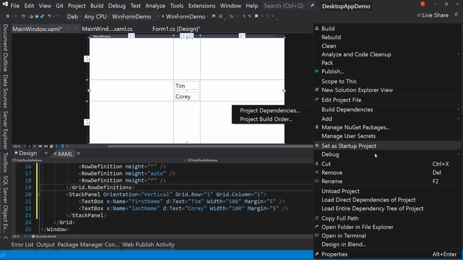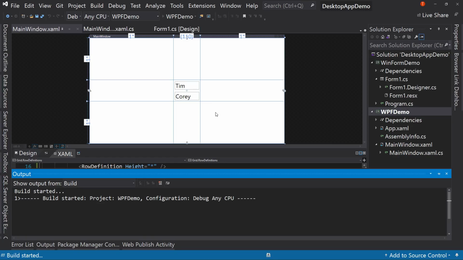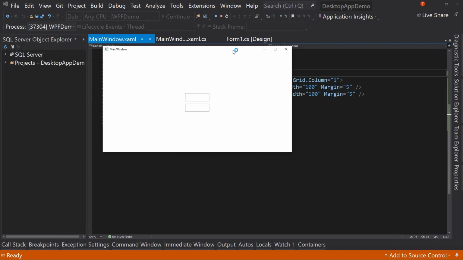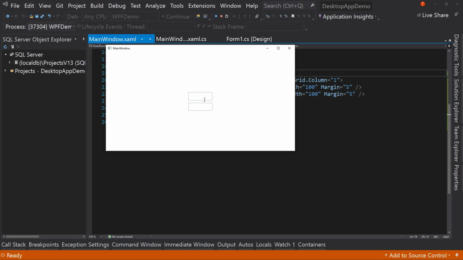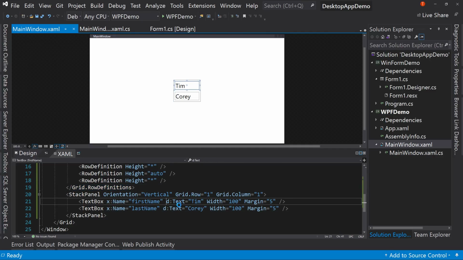Now let's set this as a startup project. And let's run this. And when we do, we're going to see those boxes are empty. There's no values in there. And the reason why is because whenever you say D:, you're saying this is design time only. Design time is right now when I'm designing it. What this allows you to do is put sample data in your fields that doesn't affect anything at runtime.